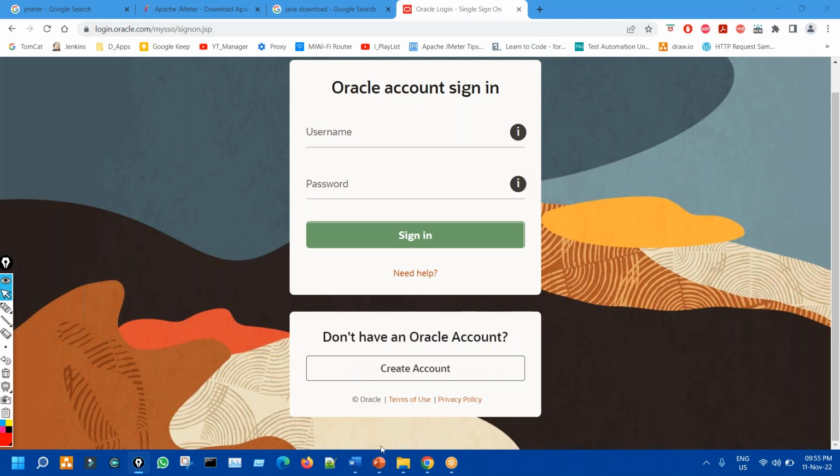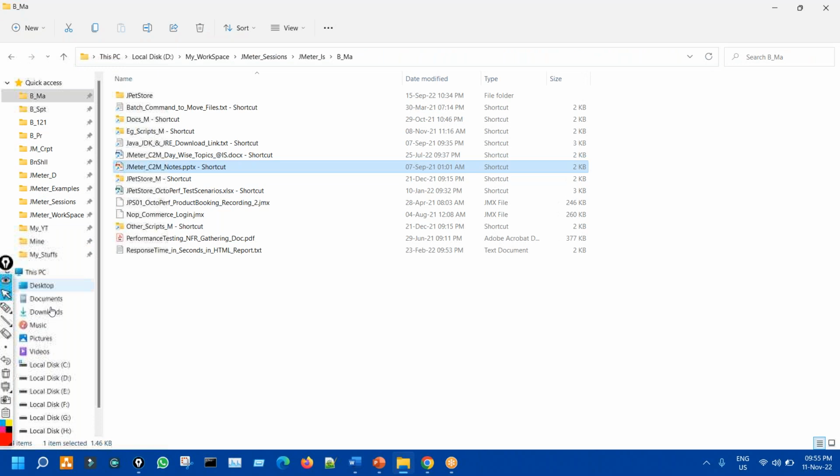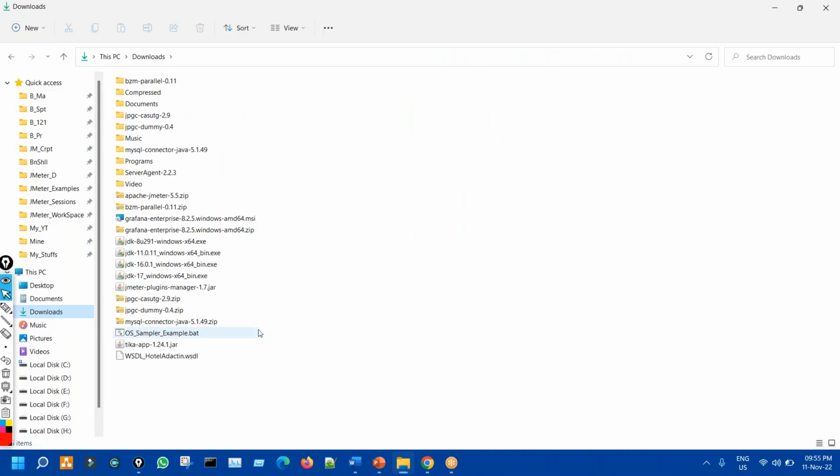So once you download, this is how it looks. It will be downloaded to your download folder. It will be an exe file. And like how you install any software, you have to install this, like just double click. Okay.